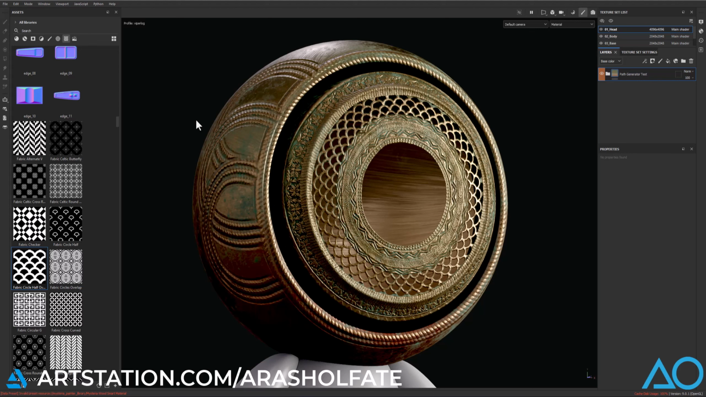Hello everyone, this is Arash, and in this video I'm going to show you how you can use the 3D Path Tool Generator inside Substance Painter.